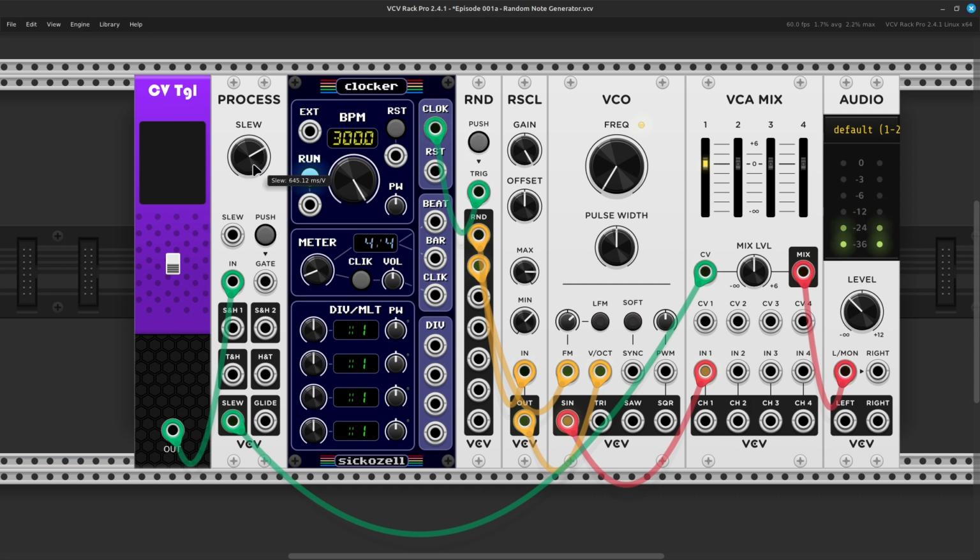Maybe that's a little too long because I turned that thing off and it still isn't gone. So let me turn down the slew a little bit. Okay, now another thing I'm noticing is that it sounds okay, but even though it's random, it sounds a little too musical.